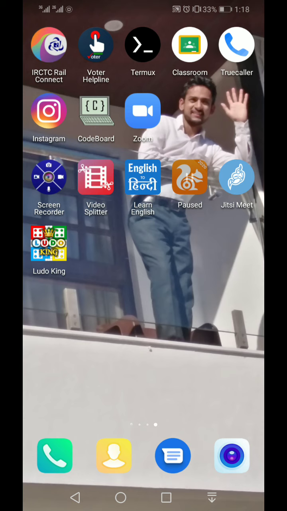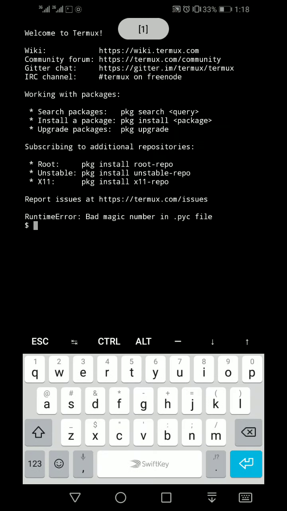On the top there is a Termux icon. It's the app of Termux. Open this Termux app, just type or copy and paste. I have already copied, so now I'm going to paste. That is mysqld_safe -u root &, enter.